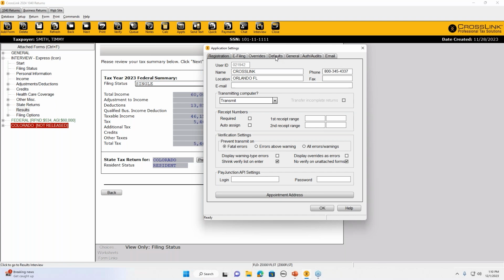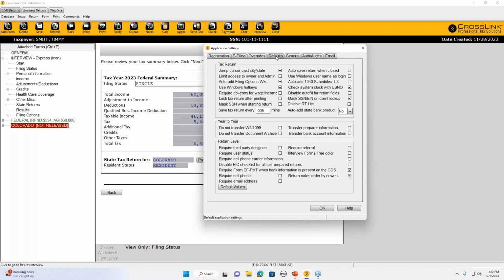As well as within our defaults. So our defaults is a tab here under the Office settings. And we also have that setting I mentioned, return notes, order by newest. So if that checkbox is selected, the return notes will now appear in date sequential order. So again, those two settings are new within our Office settings.